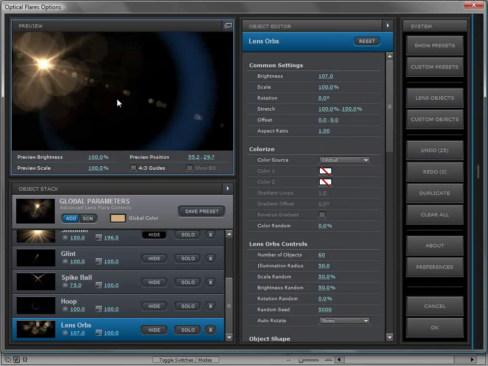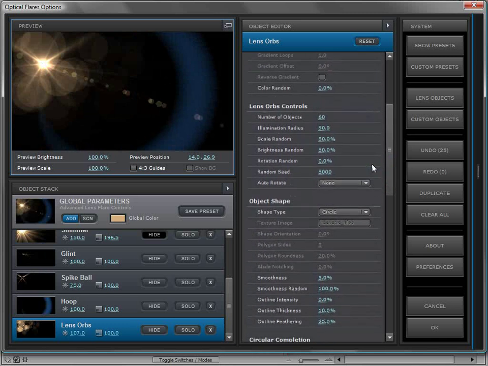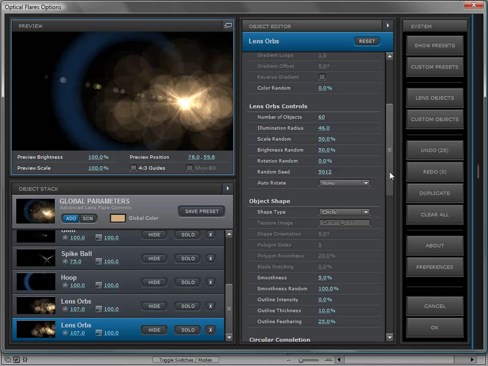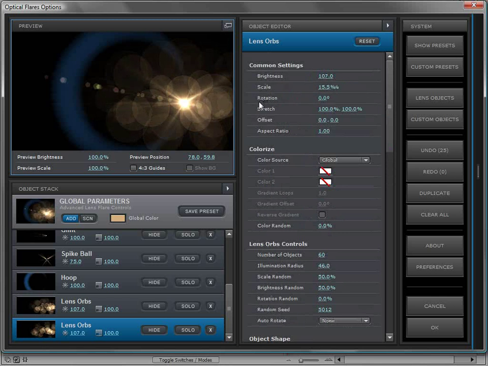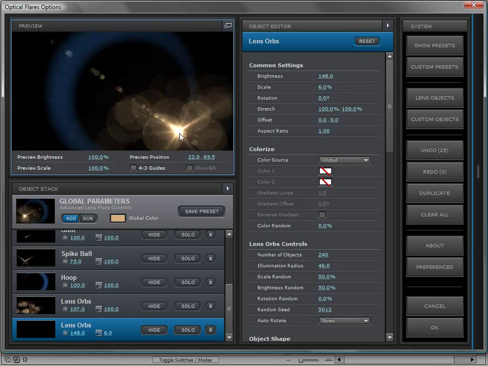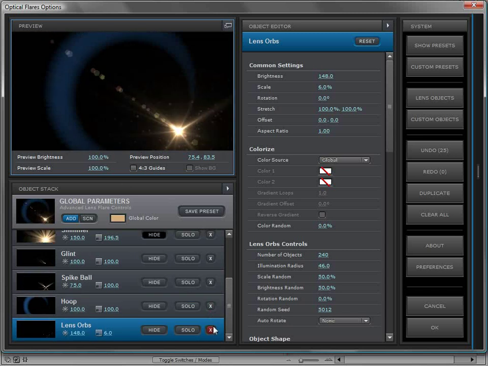lens and has an illumination radius, and you can control the size and create random seeds. You can even duplicate it, give it a random seed, scale the objects down really, really small, maybe turn up the number of objects, and almost create like a dirty lens effect. So I'd probably tweak the settings there, but that's the idea.